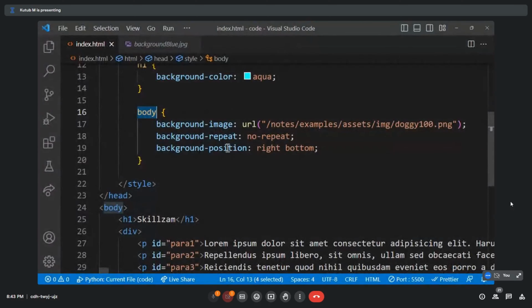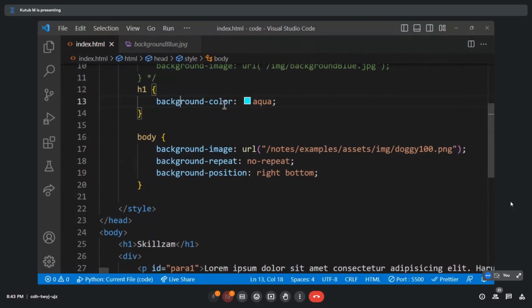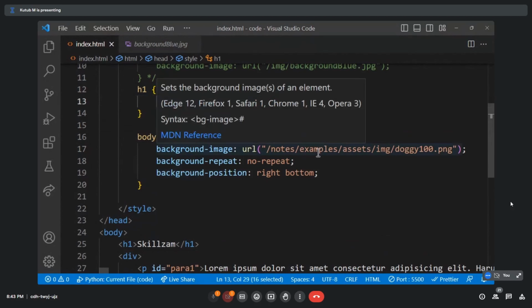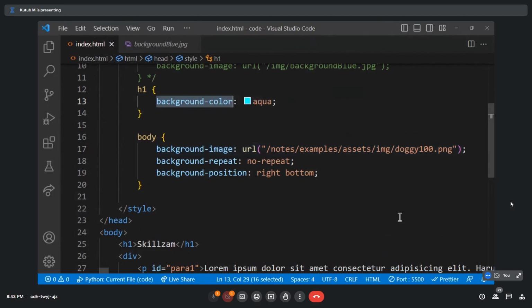So this is about background position. There is background repeat, there is background position, and there is background image, and then there is a background color. So there are different ways that you can style the background. What you have seen here are four major properties that are very frequently used. Understood, guys? Yes, sir.